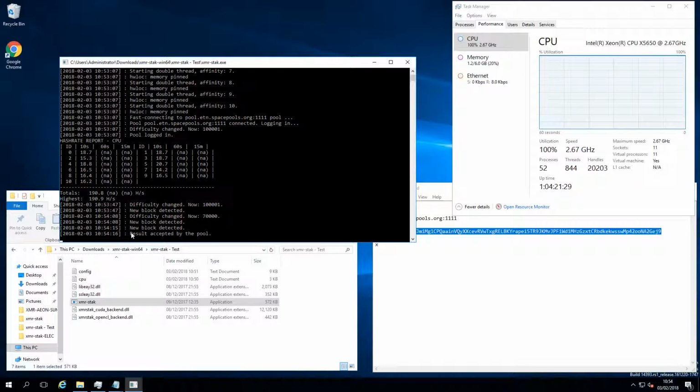Now after a little while, what you will notice is that you'll get a lot of new blocks and difficulty will go up and down, and then you'll get a result that says result accepted by the pool, just as mine says there. Every time you get one of those, that is a share that you have submitted to the pool.